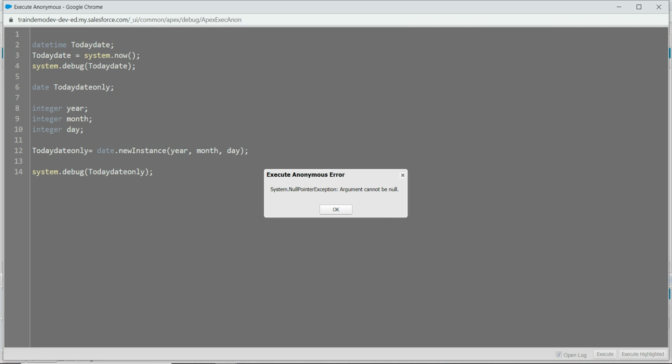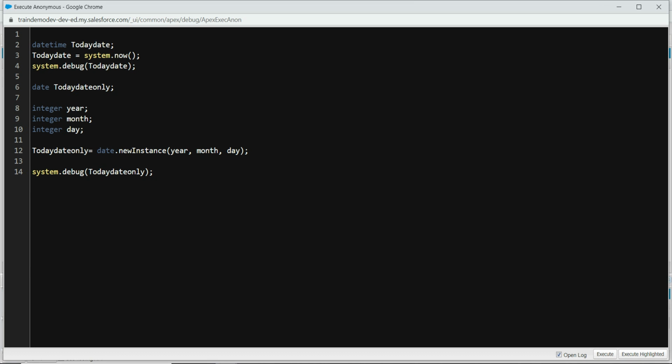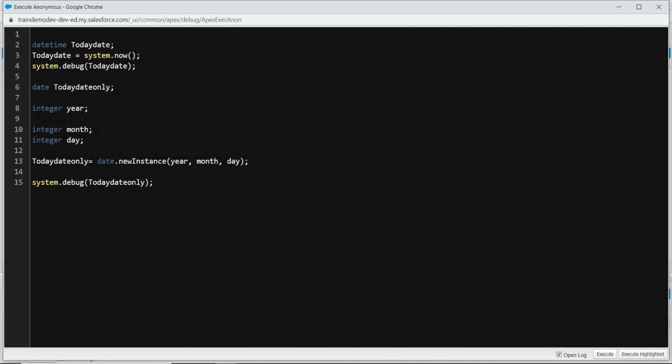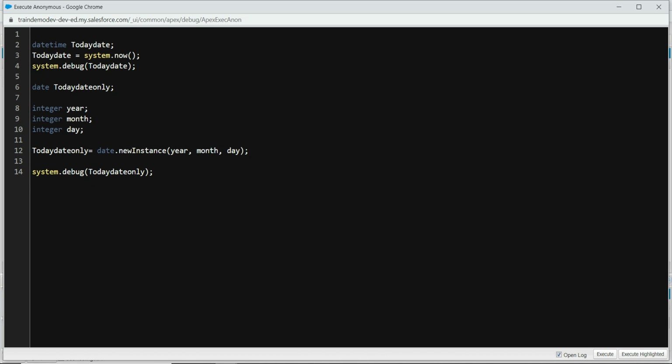Now, again faulty, because remember what I said? This is only declaring it. We haven't assigned it, okay? Now, these are all null values, right? Because you can't pass null values to here. You have to assign the value of year, month, and day for this to work, okay?